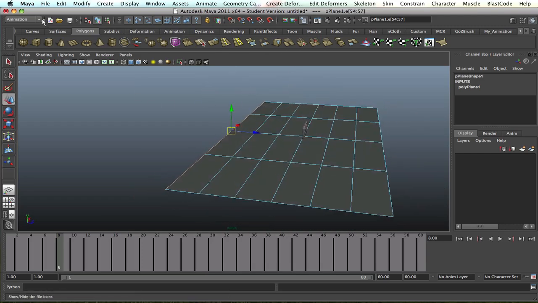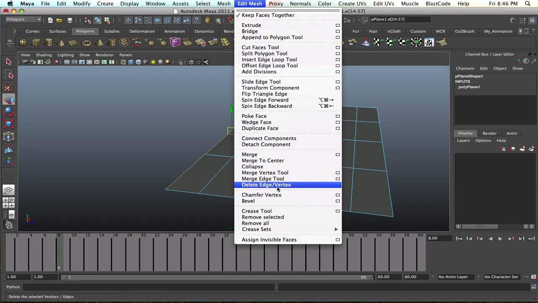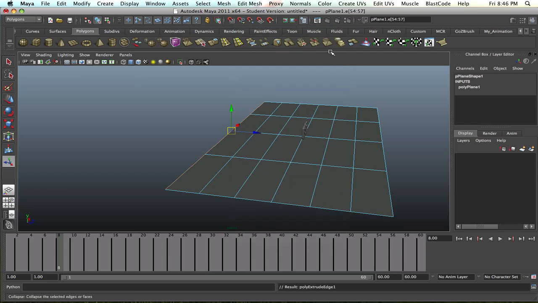Then we'll go back to the polygon tab, and then we'll go to edit mesh. Where's extrude? Extrude. He's hiding from me. He's in here somewhere. Where's he at? Oh, this is ridiculous. I can't find it. Anyway, you're going to want to extrude that mesh, and oh my gosh, there it is. It's at the top. Remember that.